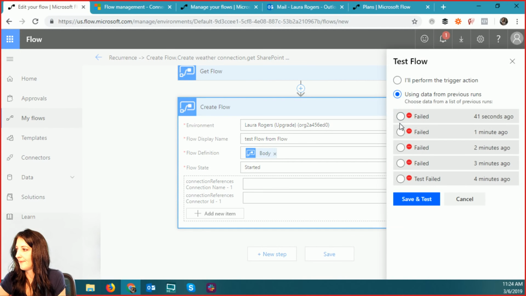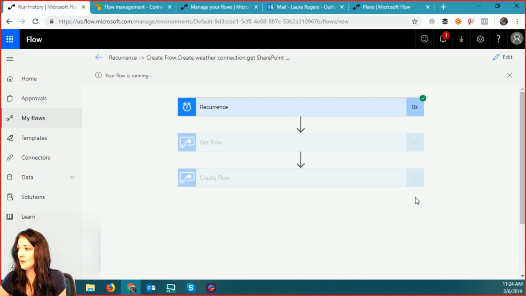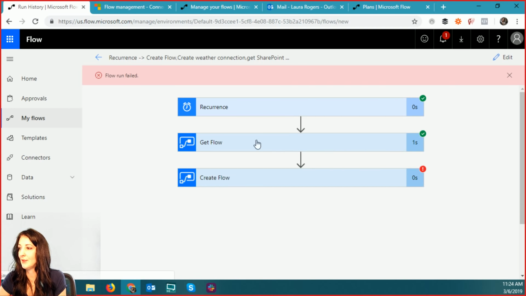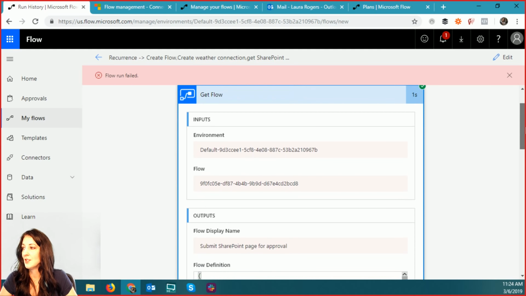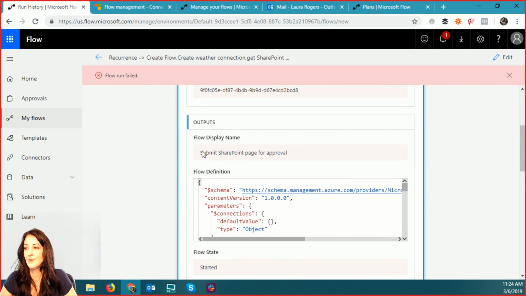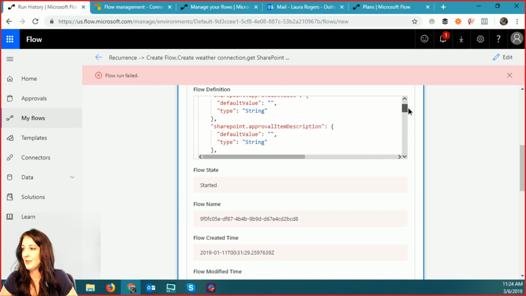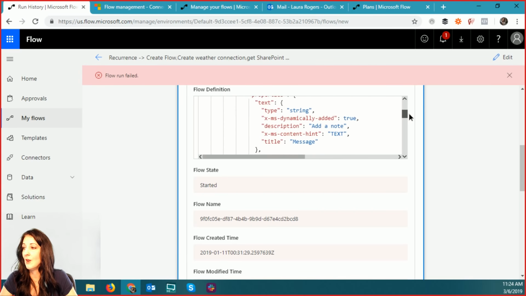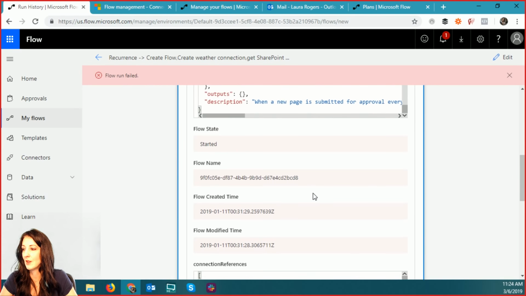Okay. Oh, it's actually running. I can't wait to see what it's going to look like with the get flow stuff. So let's go look at it. Failed, but that's okay. I want to go look at this. So when I get a flow, I got my submit SharePoint page for approval flow, and this is my flow definition. Okay, the flow definition is all that JSON code.